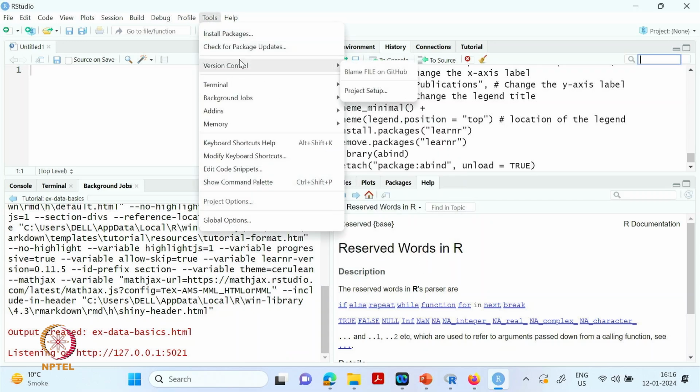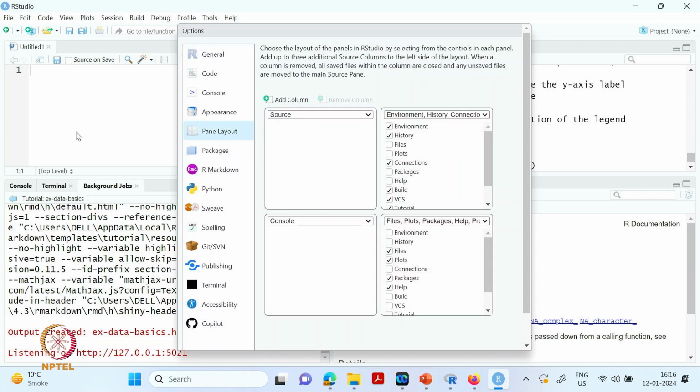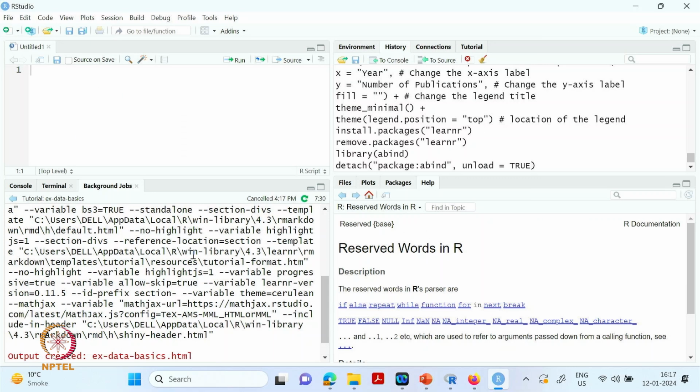In Tools, it also has the option of Global Options. Global Options is for making different settings. For example, by default this particular area is the console and this is the source, but you want the console in place of this, where the environment and history are. So how can you do that?